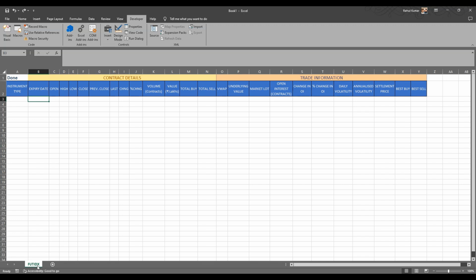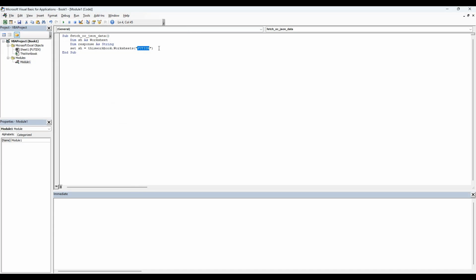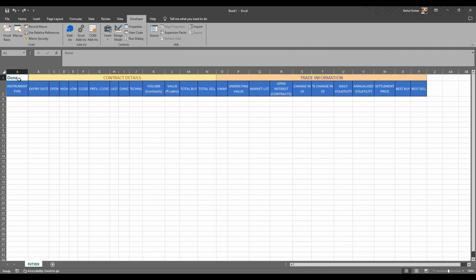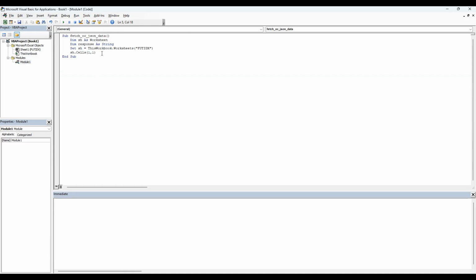If you have a different name here, you can just write that within the inverted commas. Now sh.Cells(1, 1) means this cell. We are going to use this cell as an indicator of whether the script is currently working and fetching information from the website, or has already finished. So cell.Value equals "Fetching".